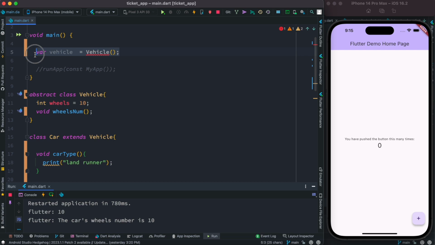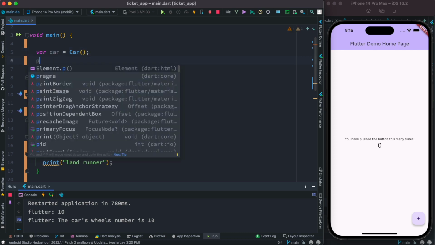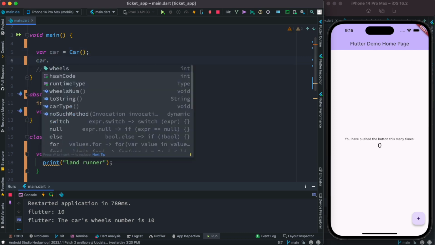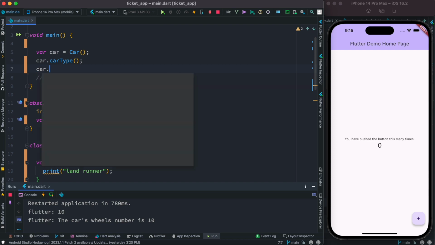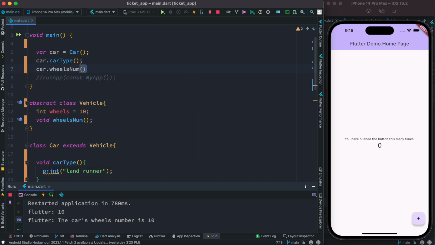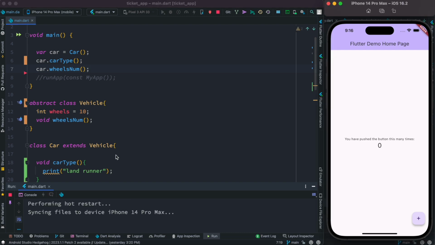So this is not going to work. So what do you have to do here? You have to say var car, and then we'll not have any problems. So here we could say car type. As you can see, we can say car dot wheels type or wheels num. Okay, it's still going to work. As you see over here, it's printed.